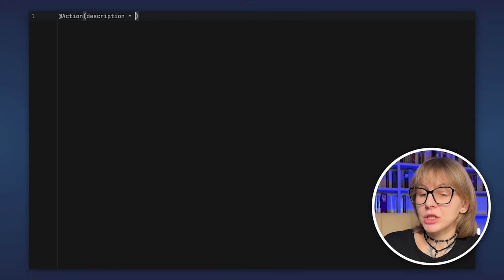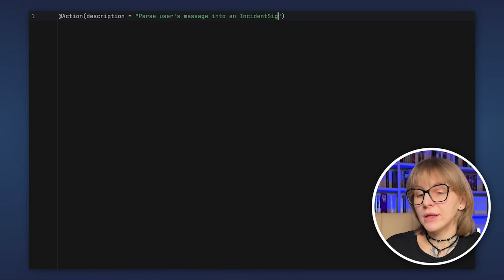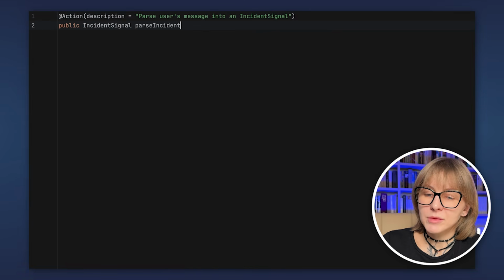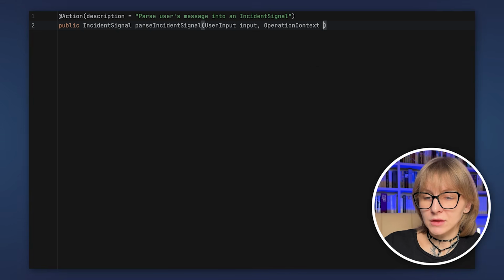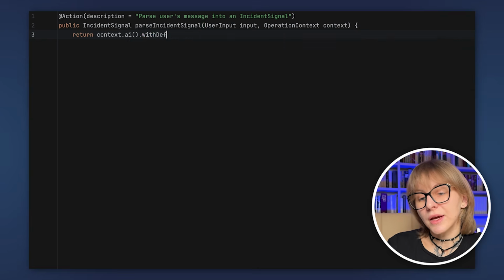Now let's turn our agent into the pipeline that takes the user report and turns it into the full incident case. First, we need to divide our initial method into several and then add some more actions. So the first method is going to be parse incident signal. This is the action and this is the entry point.